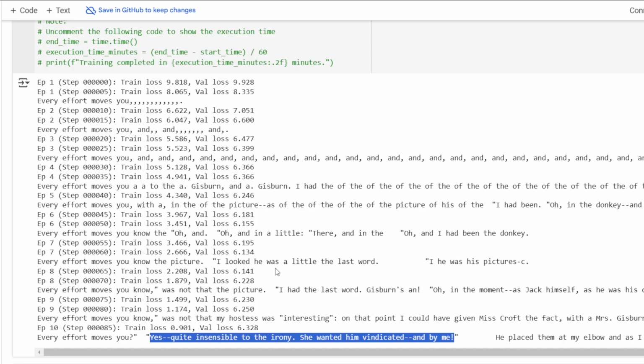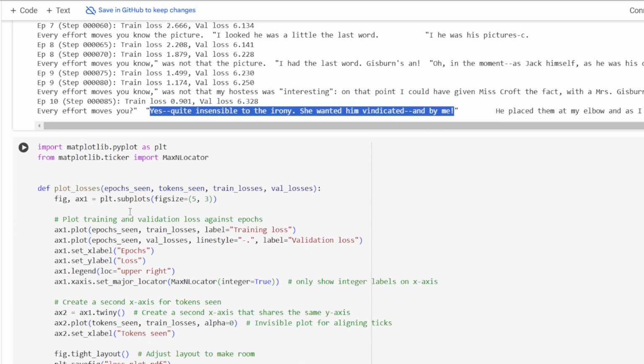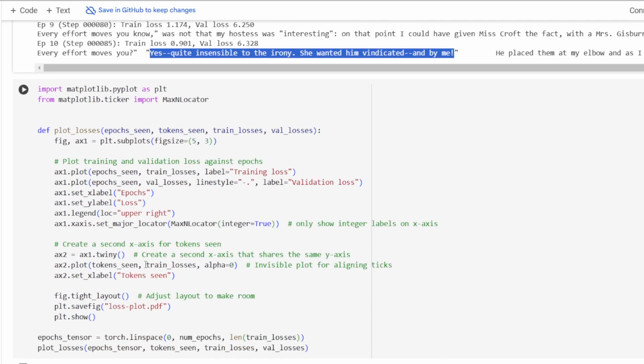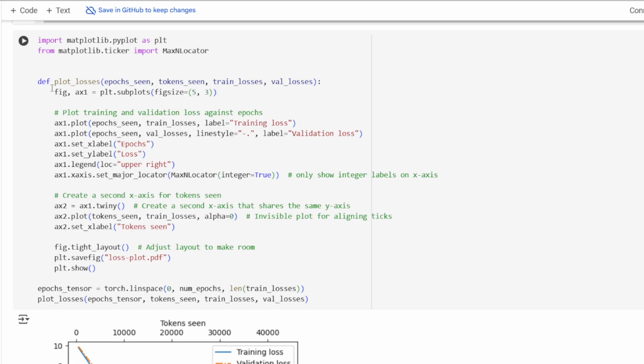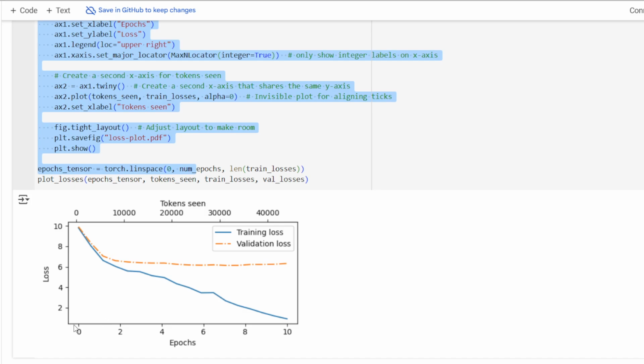The good thing is you can see that it's starting to write some coherent text, but there is a catch here. There's a problem. We are going to plot our training loss and our validation loss. When we plot them with respect to the epochs, as the epochs go on, the training loss is decreasing, but the validation loss has converged around 6. It's not decreasing anymore.